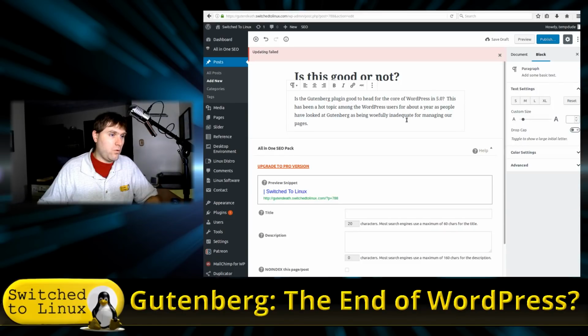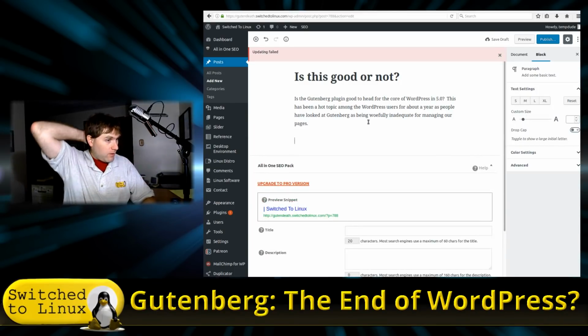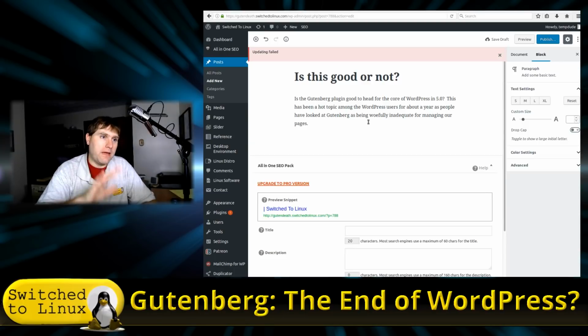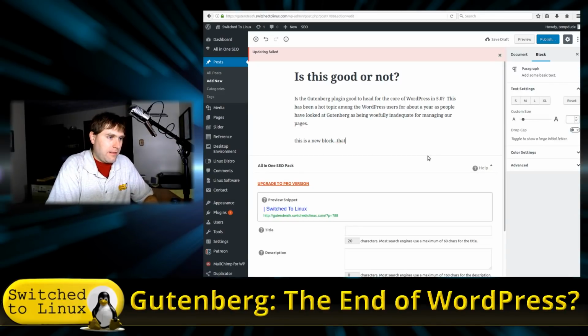Ooh, it even knows what it is. Ooh, there you go. All right, so now when you hit enter, this has been one of the biggest criticisms, and I see it still here. As a writer and as an author, I do not, under any way, shape, or form, want to be adding a separate block for every single paragraph. That's insanely stupid. But that's exactly what happened. It gave me a new block. This is a new block. That is dumb. I should still be in the last block.